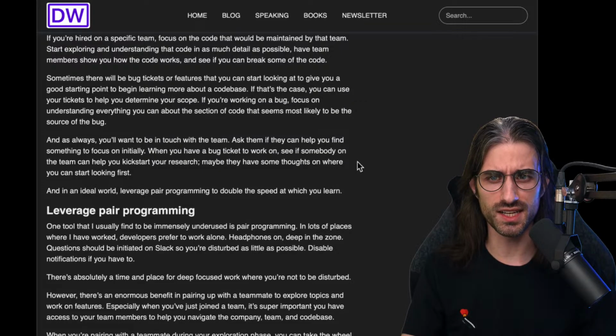Sometimes there will be bug tickets or features that you can start looking at to give you a good starting point to begin learning more about the code base. If that's the case, you can use your tickets to help you determine your scope. If you're working on a bug, focus on understanding everything you can about the section of code that seems most likely to be the source of the bug.